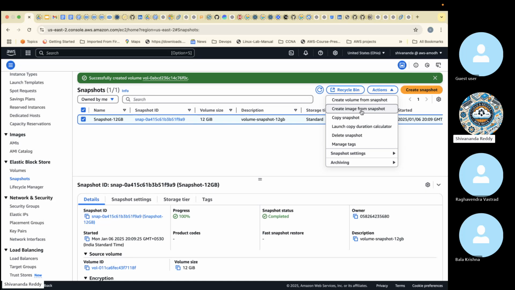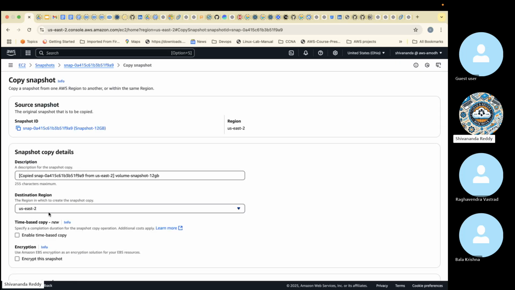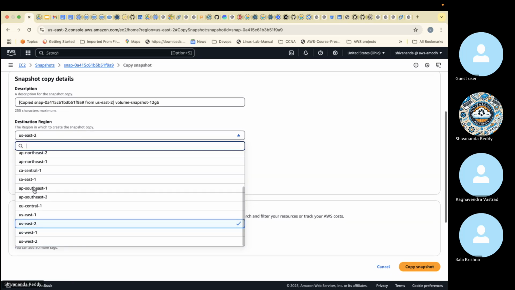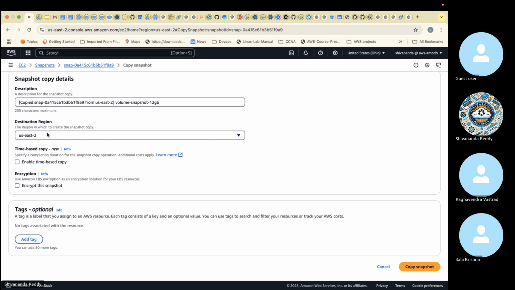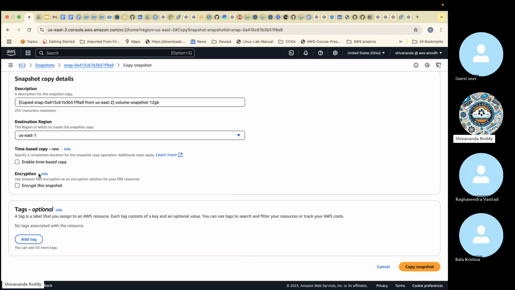Image also we can create. The Copy snapshot option is there. Okay, this one, copy snapshot. Where you want to copy, I can select the location here. I want to copy to US East 1, North Virginia. I need to copy it there. Okay, I can select this.